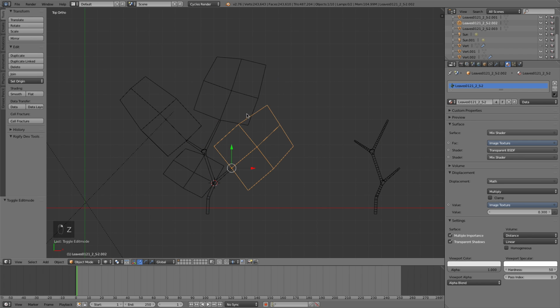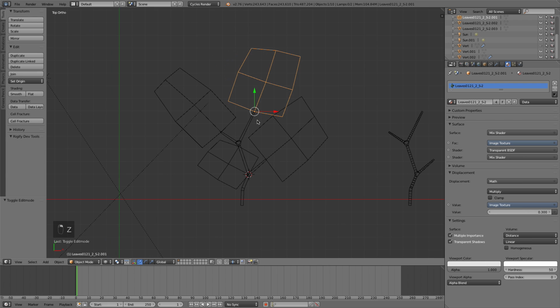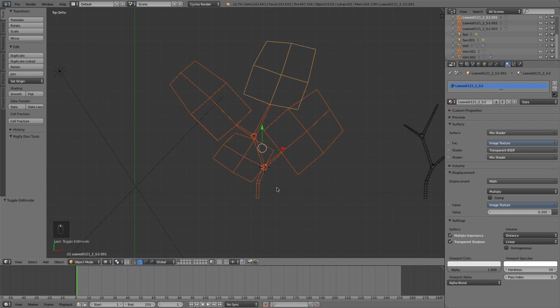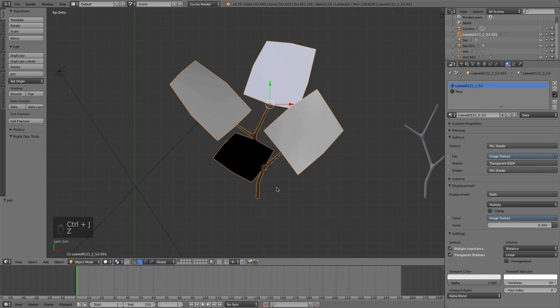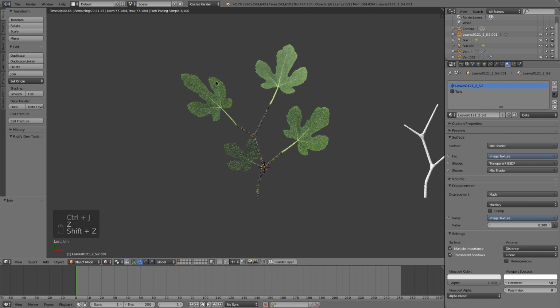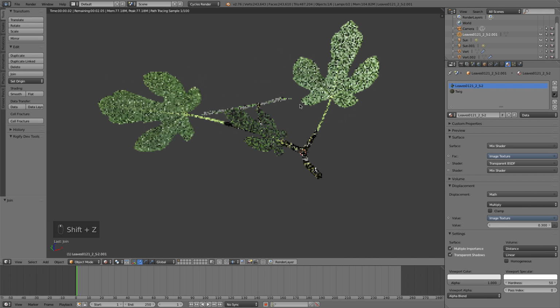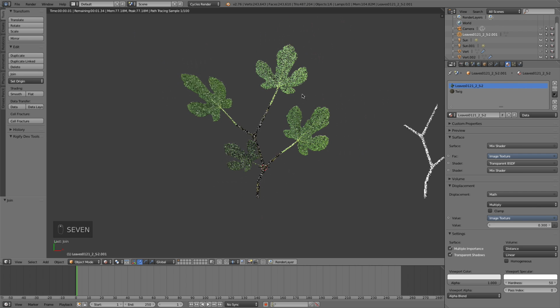So we have to join all this geometry together. So I'm going to press B, create a box here, and press Control J. And your materials will change. Your leaves will all be less randomized, but that's okay because when we duplicate this twig, that randomizer that we created will randomize the color of the leaves again.